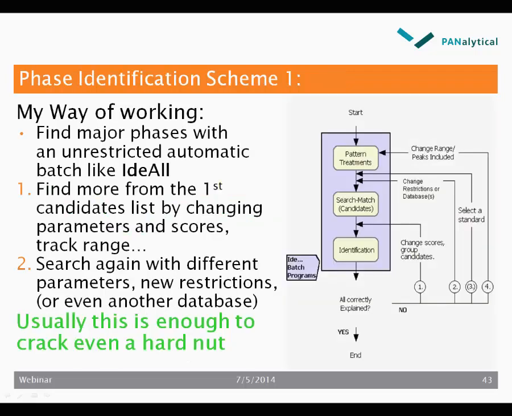I often start with an unrestricted automatic batch like ideal, but I make sure the automatic result is correct by inspecting it carefully. Then I try to identify more patterns from the first candidate list by changing parameters and scores, track range, and more. This is shown in loop 1. When the first candidates list is exhausted, then I start a new search with different parameters, with new restrictions, or even with other databases. This is shown in loop 2. Usually this is enough to crack even a hard nut.